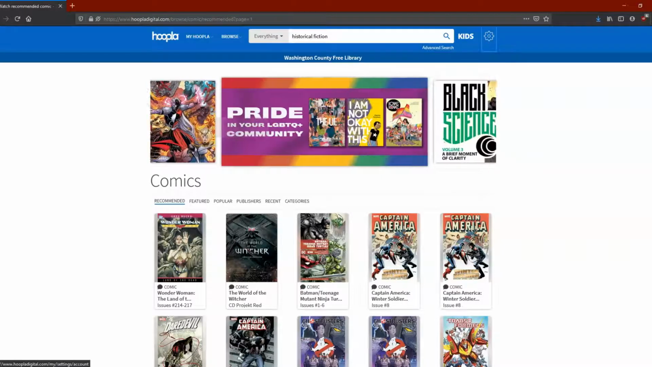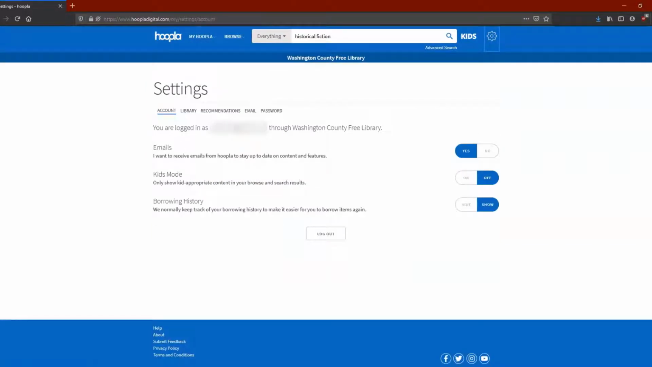If you ever need to change your settings in Hoopla, the gear up at the right hand side will let you do that. Here's how you can change your password, change your email, figure out your kids mode settings, and it will even let you toggle your browsing history on or off. If you need to log out, here's also the option to log out.